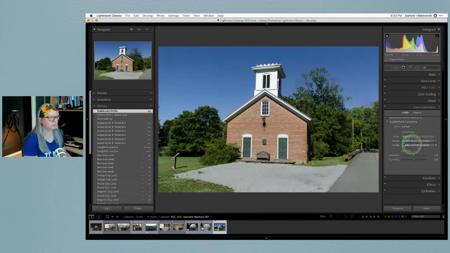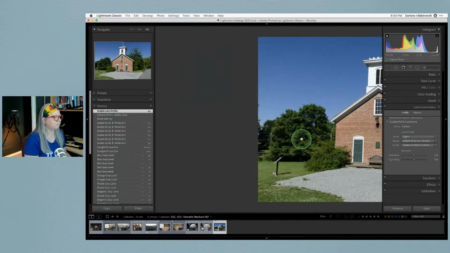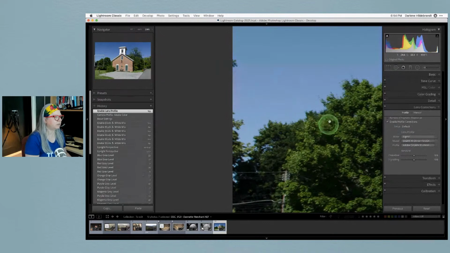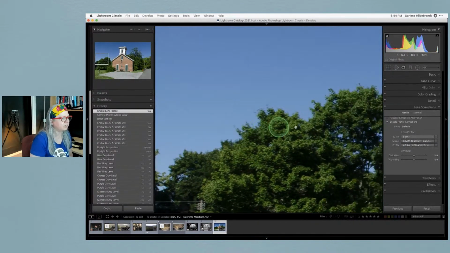I also want to check on chromatic aberration, again, because this is a wide angle lens. I'm going to zoom in to 200% here. I'm looking for chromatic aberration on the edges, and actually there isn't a lot.